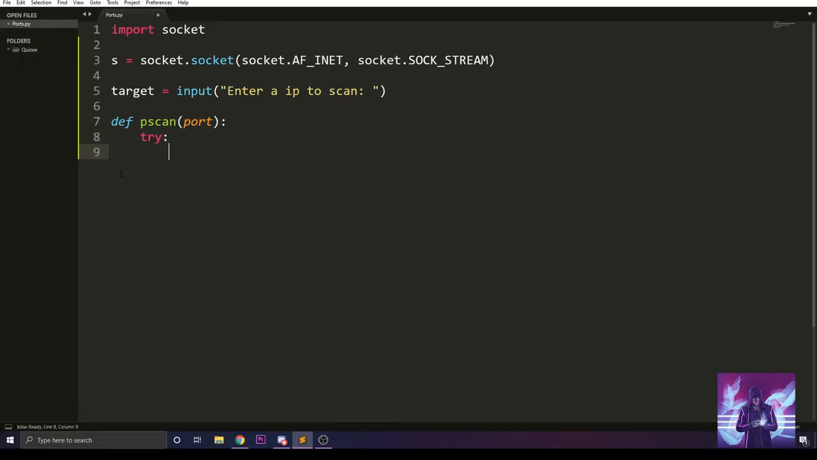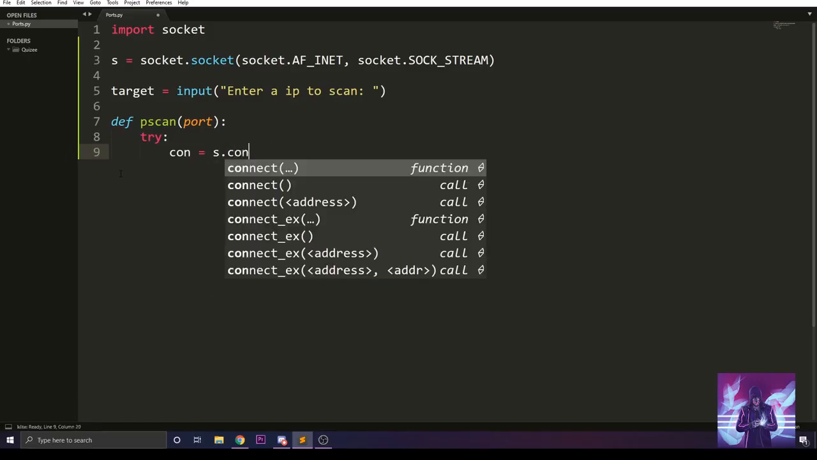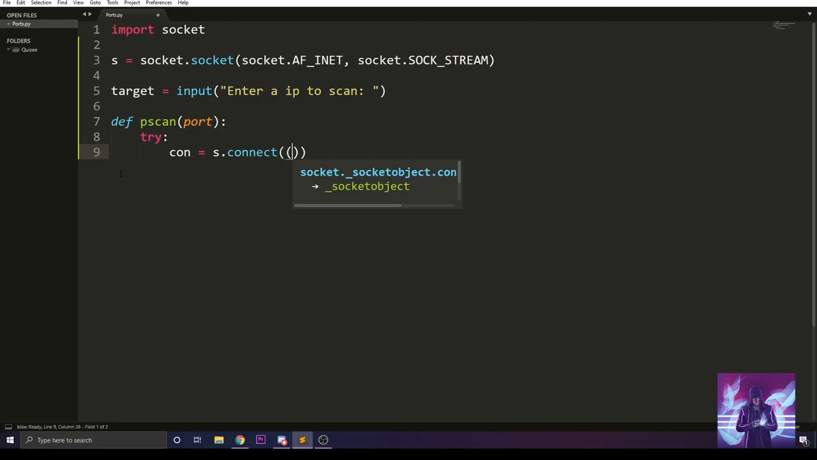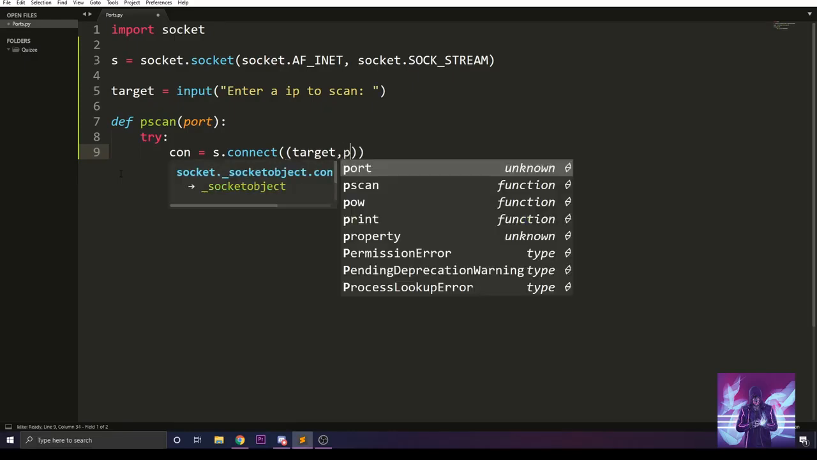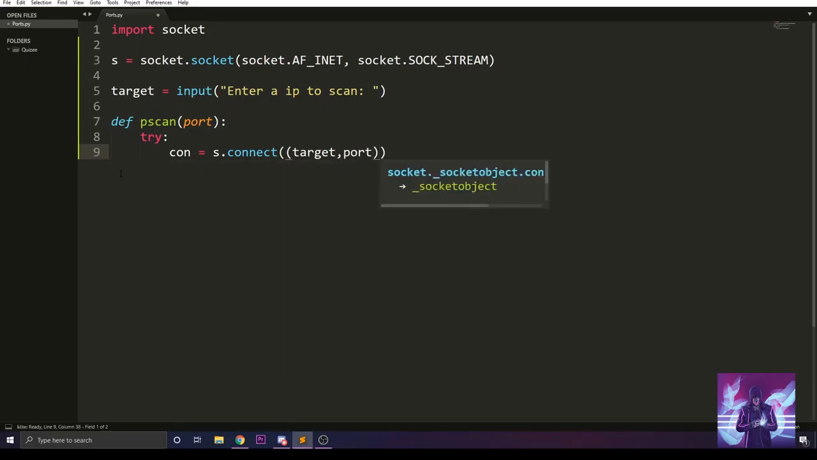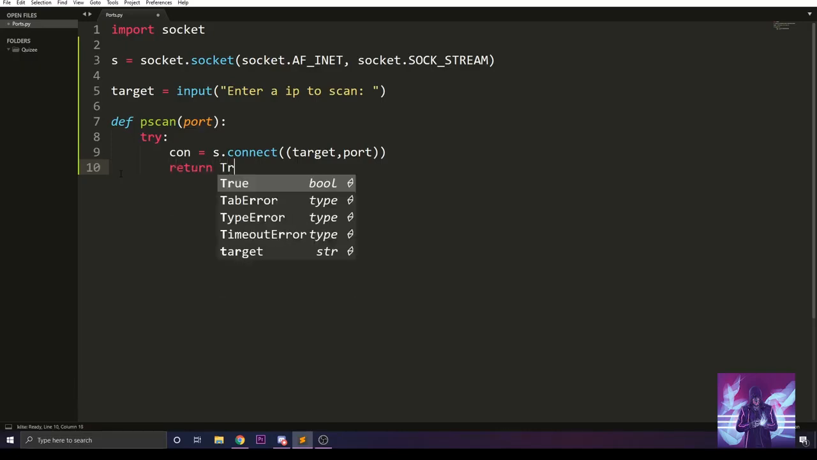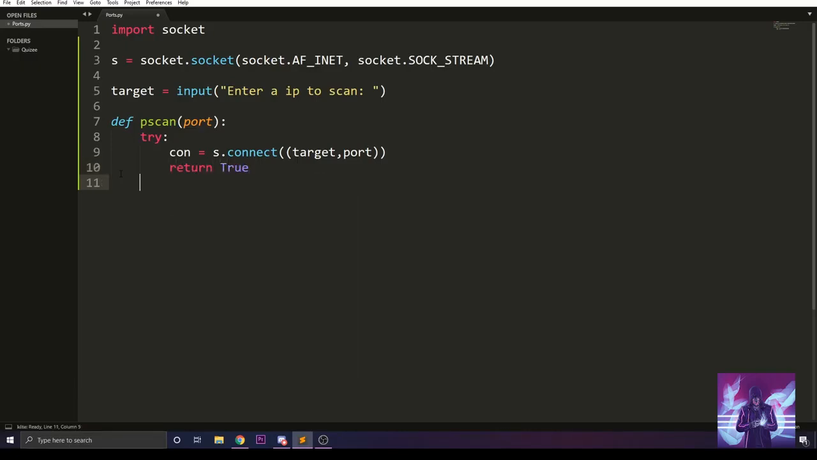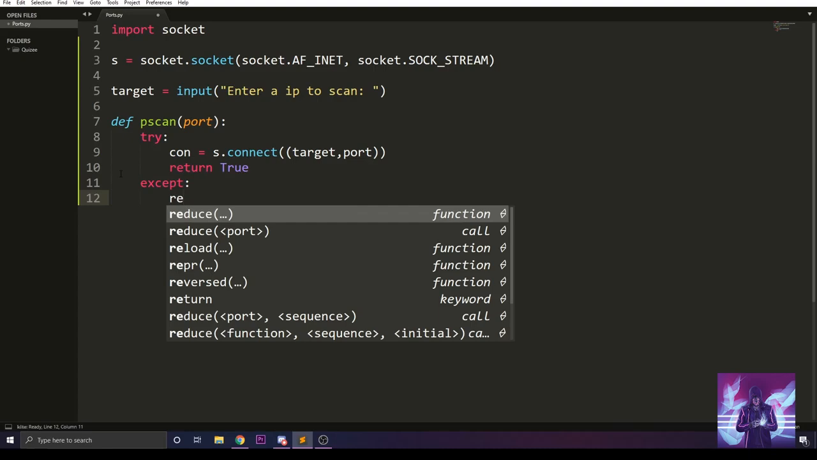So we're going to say try, and then we're going to set a connection up with s.connect. This takes in a tuple, and it's going to be the target and the port. Now, if it can connect to this, we actually want to return the value of True, because it did work. Now we're going to use our except. Under that, we're going to want to return False because nothing happened.